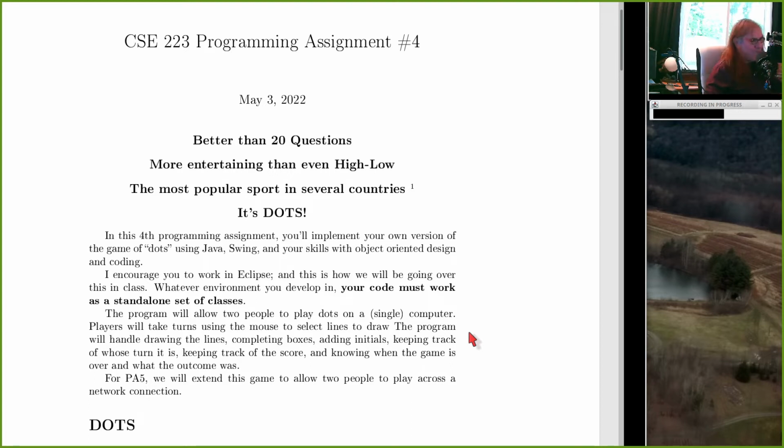Mm-hmm. So PA4, you want to not just get it done and get a good grade on it, but you want to make sure you understand it, because then we're going to extend it to add this networking component. And if PA4 is in the bag, if you've done it and you understand it and you feel good about it, then PA5 is just adding a network component to PA4, which is totally doable in a couple of weeks. So it's almost like this is a double point assignment, because if you don't get PA4 to work well, then PA5 is almost impossible to finish.